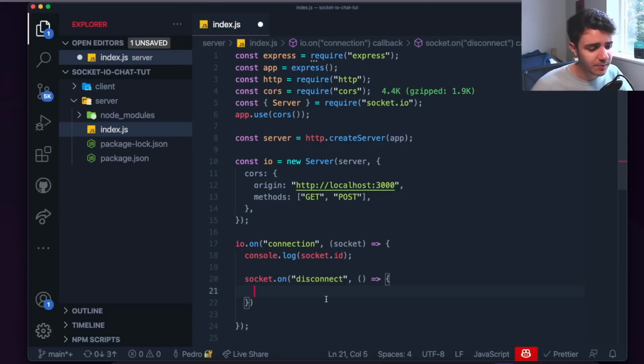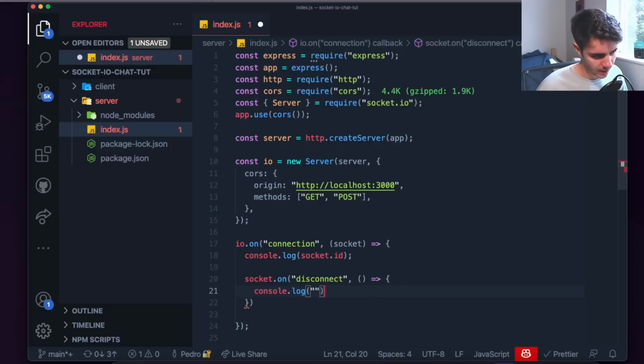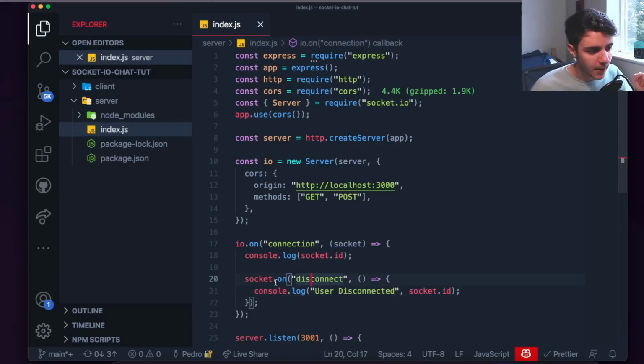And disconnecting is basically just leaving, like closing the tab, or actually disconnecting from the server, and it will detect when this happens. And we're just going to say something like "user disconnected", and then I'm just going to pass the socket ID so we know which user disconnected from the server.